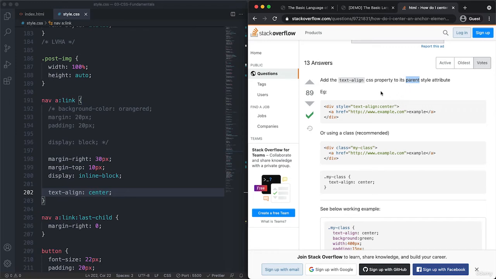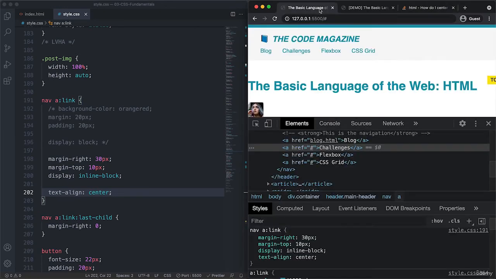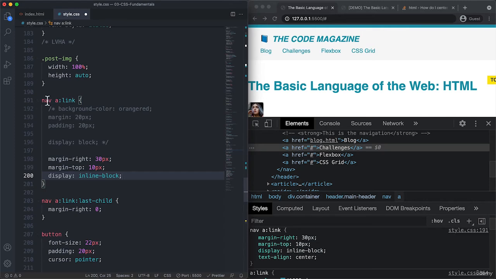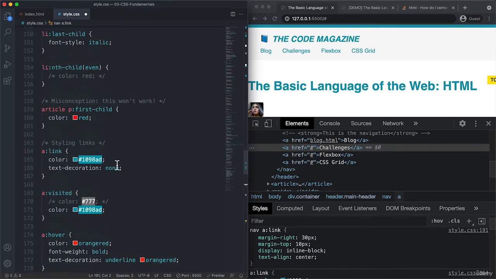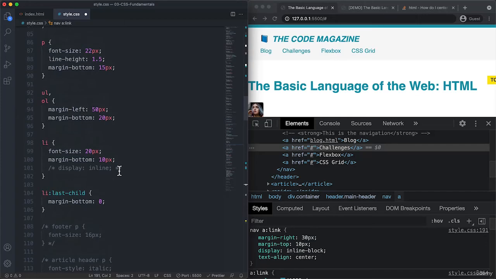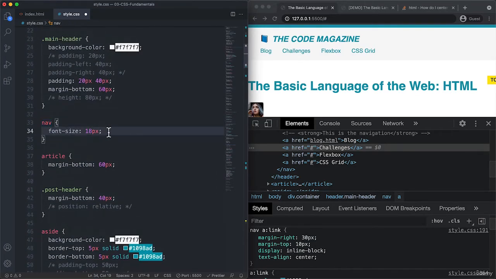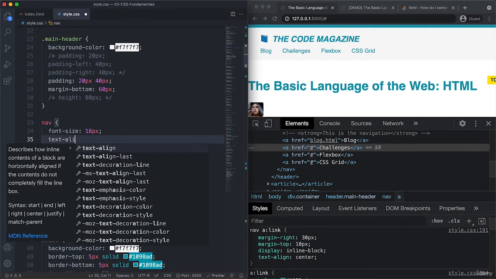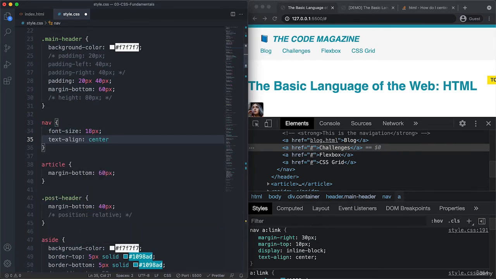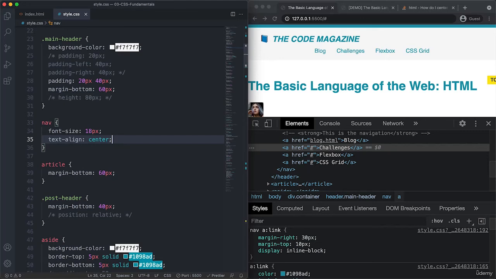All right. So let's then put that into our code. And so we want this not here, but we want it in the nav. So let's go look for the nav. It should be somewhere at the top. Here it is. And now text align set to center. And here we go. So now these elements are actually centered inside of the parent container.